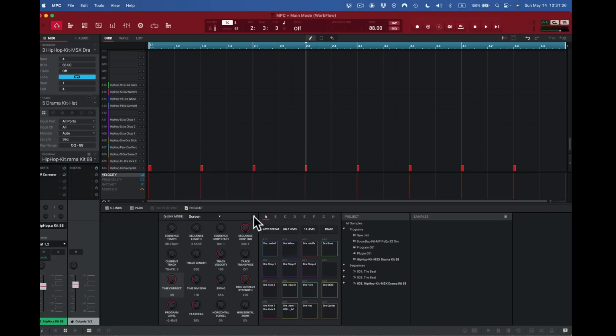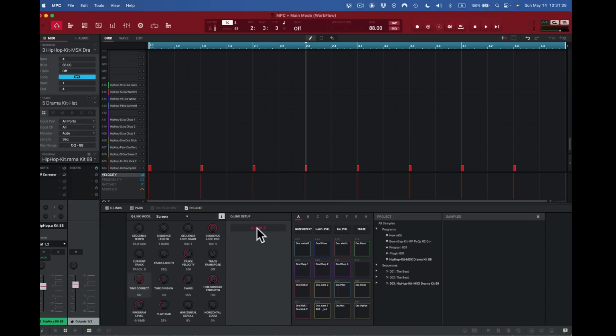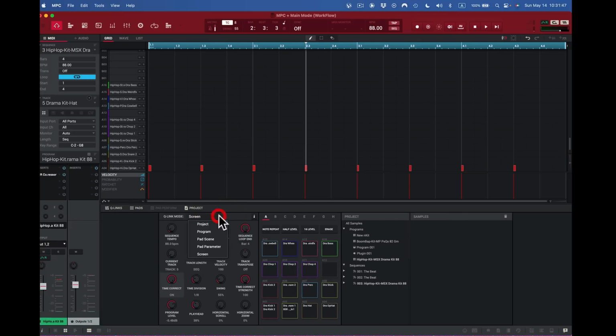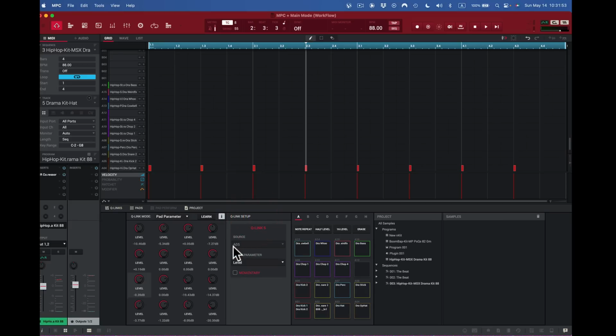I can come to here too, as you can see here, and we see that that's link 5. But it doesn't have anything to do with our scenes. But it does with pads. If I come back here to pads, and I select pad parameters, and I hit this I button for info, I come here, I see the source pad is 5. I can't change that, but what I can change is these levels.